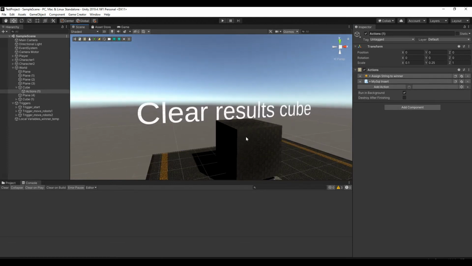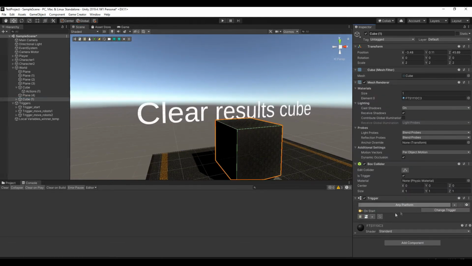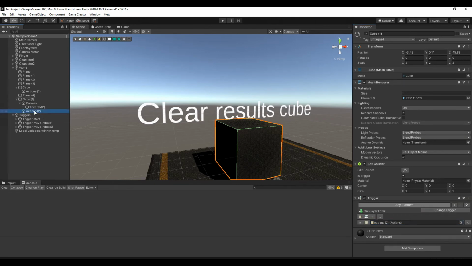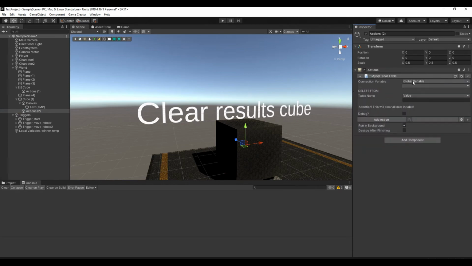And we want to clear results. Make a second trigger. Player enter, and make actions with MySQL: clear table. Define connection and table name winners.